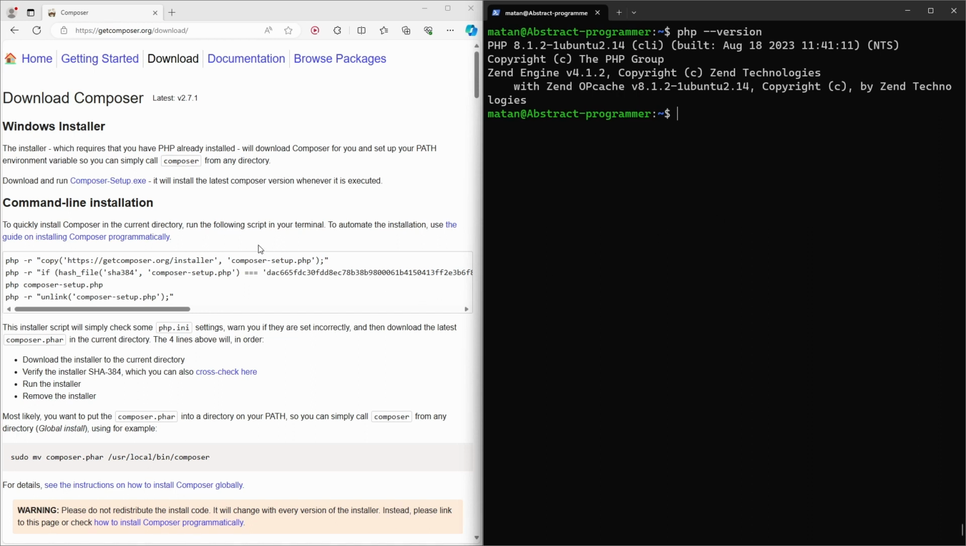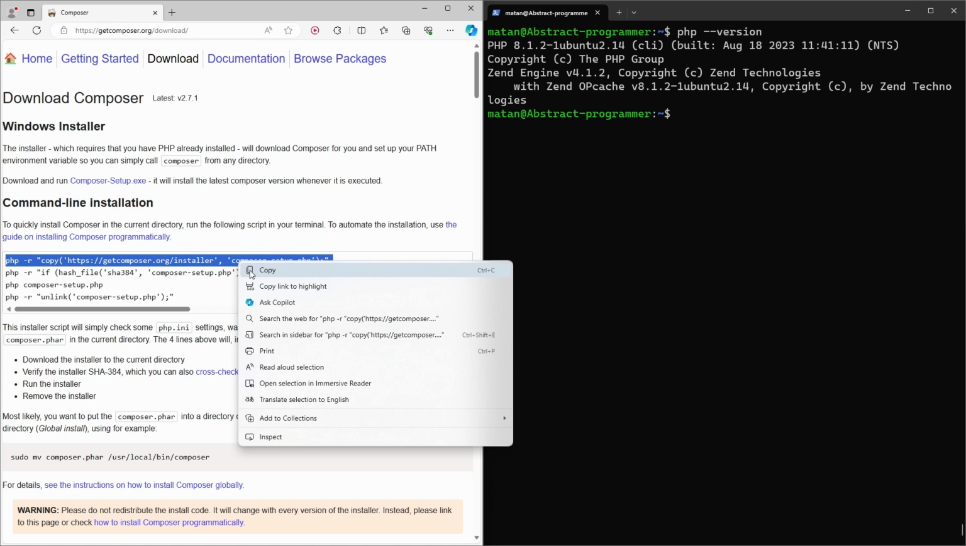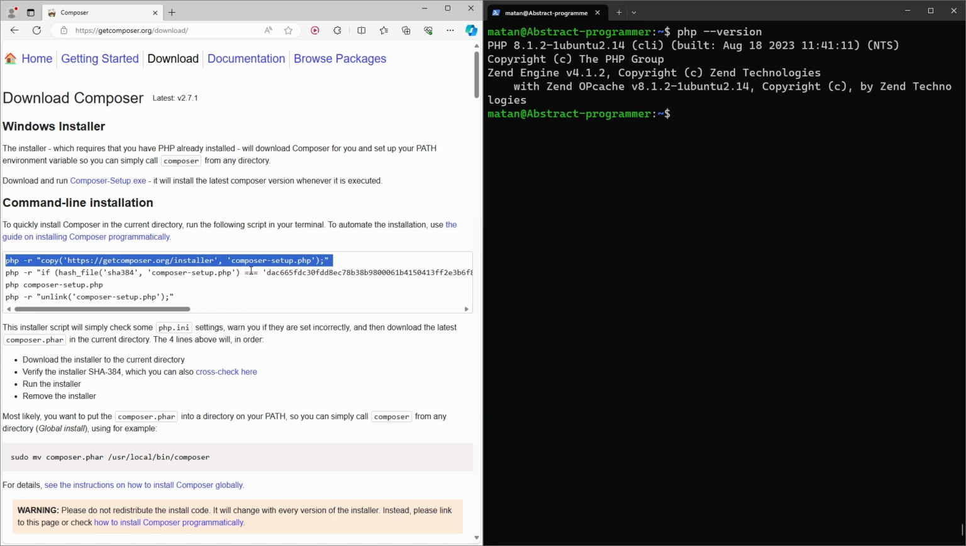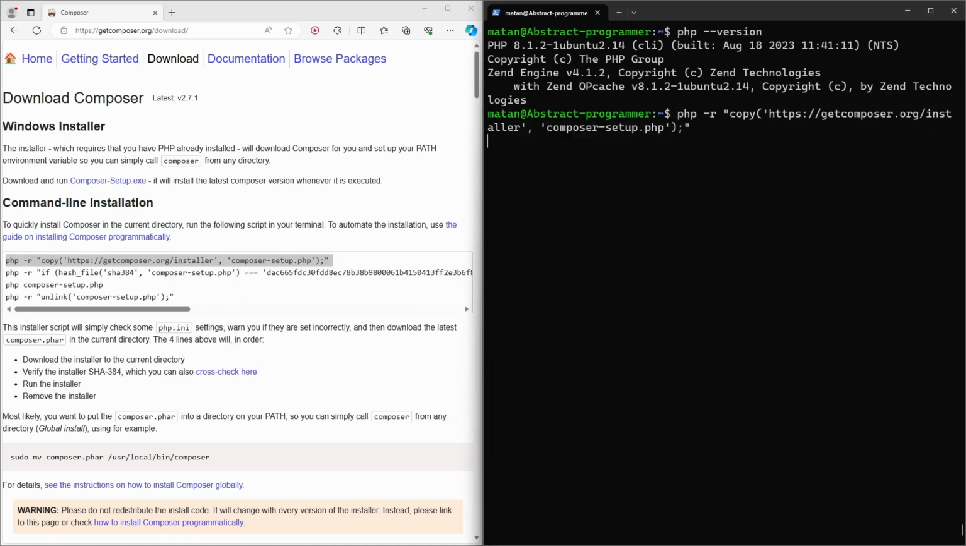I just copy the first command and paste it to my terminal. And this downloaded the Composer setup to our computer. If I now list the files in my folder, I can see that I now have composer-setup.php.